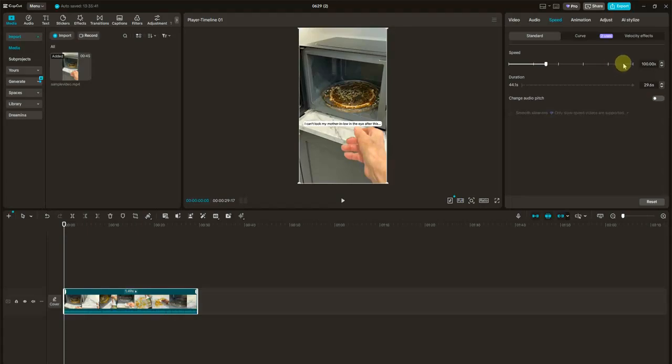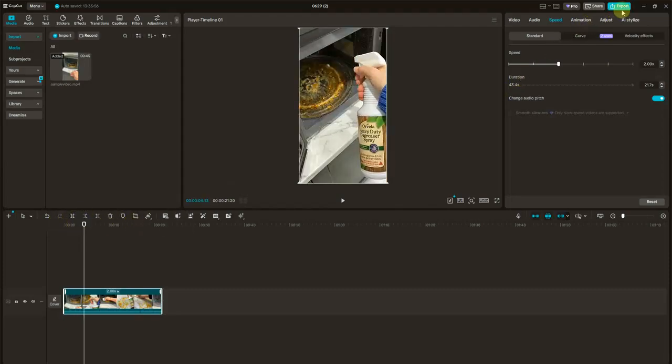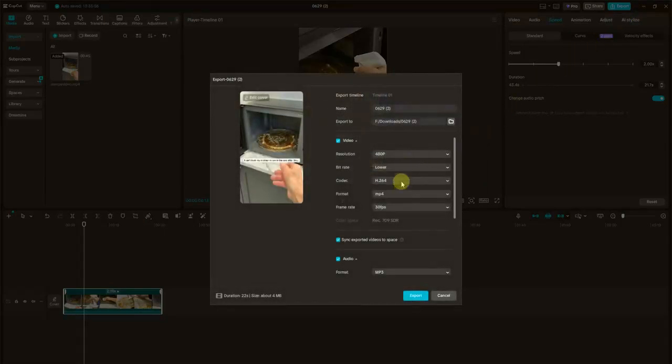Once you've adjusted the speed to your preference, make sure to preview the clip by pressing the play button to see if it meets your expectations. If everything looks good, you can proceed with editing the rest of your project or save it by clicking on the Export button at the top right corner. This method allows you to creatively manipulate your video timing for dramatic effects or to fit your desired duration.